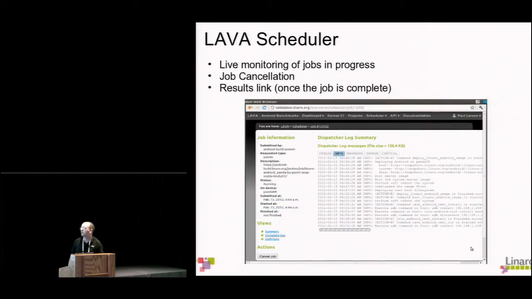So this view is also part of the scheduler, and this is one of the more interesting views if you're somebody who's submitting tests. This is the job detail view, and it shows you quite a bit of things. It shows you when the job was submitted, when it actually started, so you can tell how long it was waiting. If it's finished, it'll show you when it was finished, of course. And the other thing that you don't see here, because this is a running job, is that when it's finished, under views down there, there will be a link to the results. So you can get at those easily.